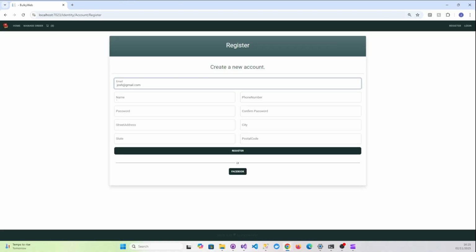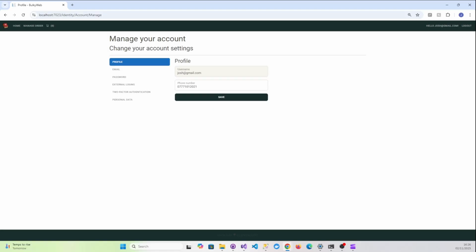Here we see a user following the standard registration process for our Bulky web application. They are inputting data into all the fields, and then when they hit the register button, it will submit the form. We see that on success the user's details have been saved.